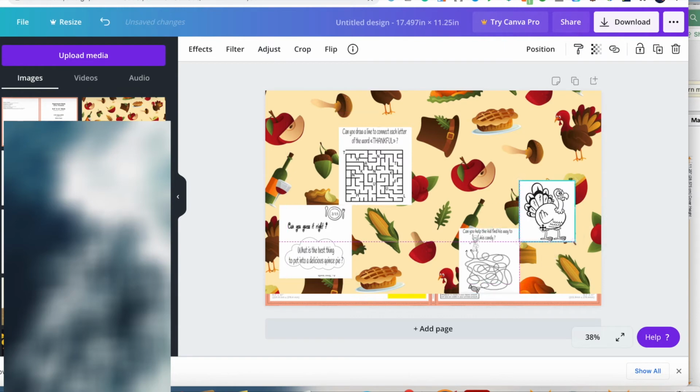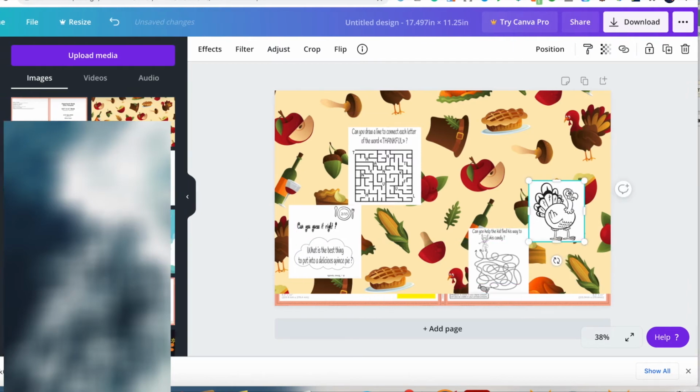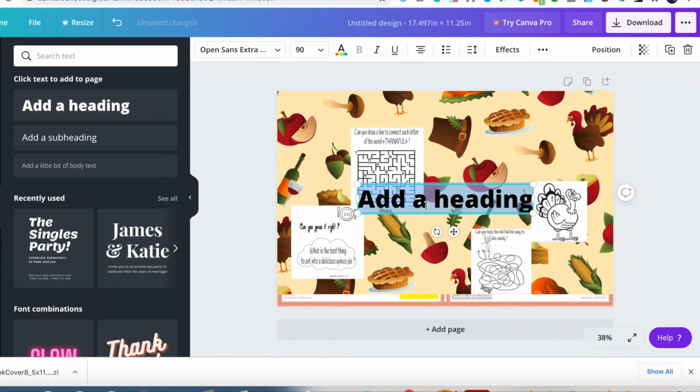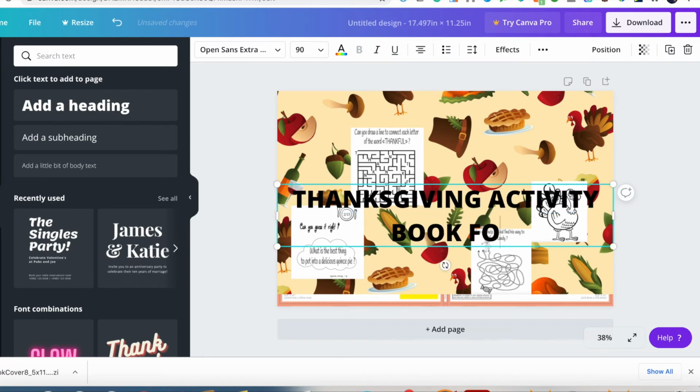So once we're done arranging it, the next step is to write our title. So I'm going to go to the title or text, click the heading, and I'm going to write Thanksgiving activity book. And I'm going to write in bold, Thanksgiving activity book for kids. And we're going to select all of that.